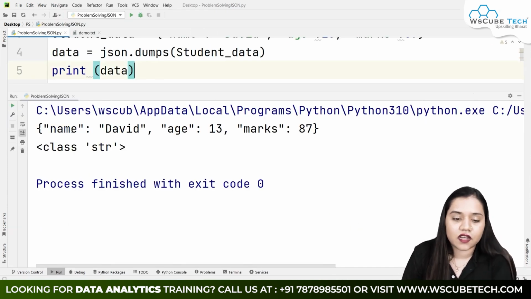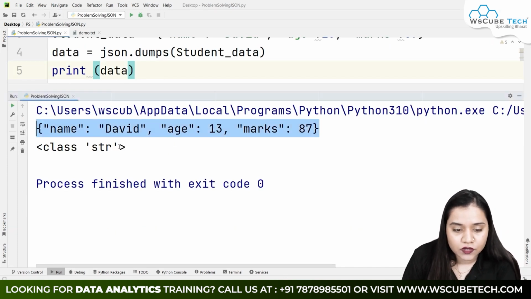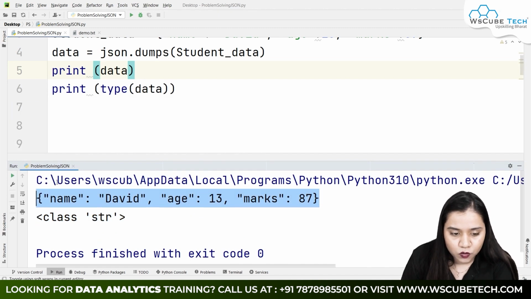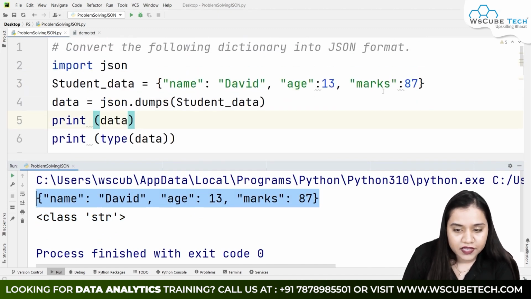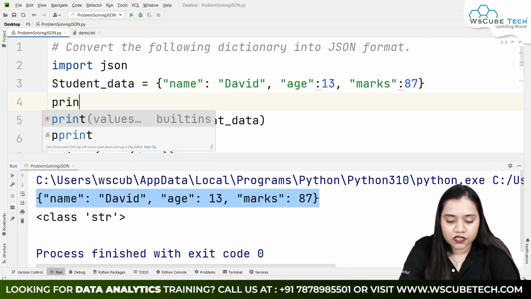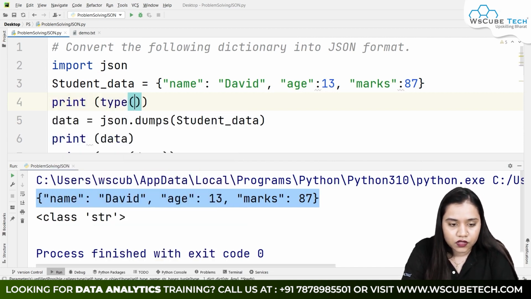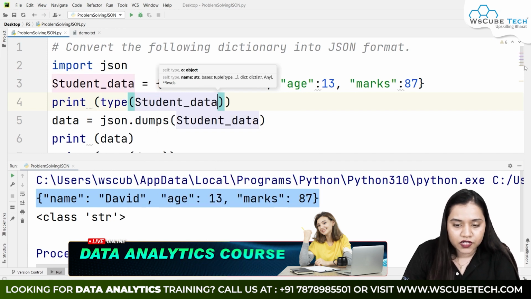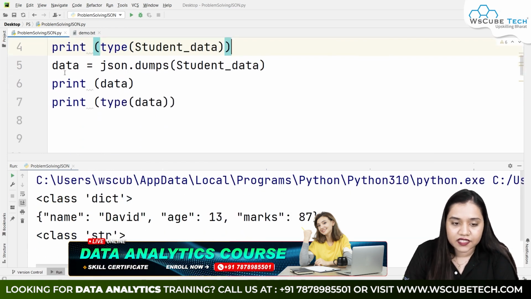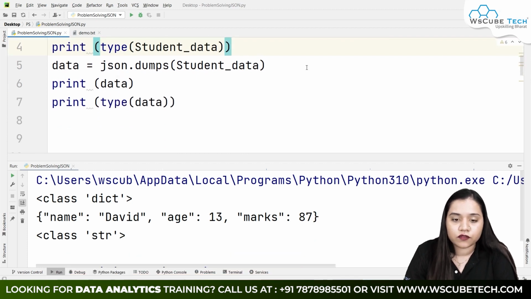You can see it was a dictionary, but now it's coming in string form. That means this data has been converted into a string. Previously, when we had not used the dumps method, let's print its type. So print type of student data. Student data is a dictionary, but then inside data we converted it into JSON format, and when we printed it, it showed us that it's now a string. That means it's JSON data.